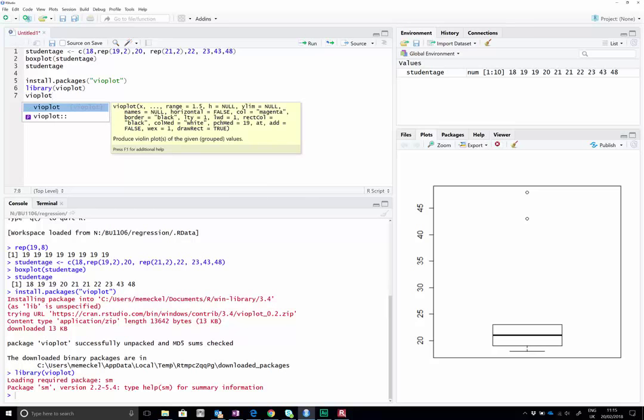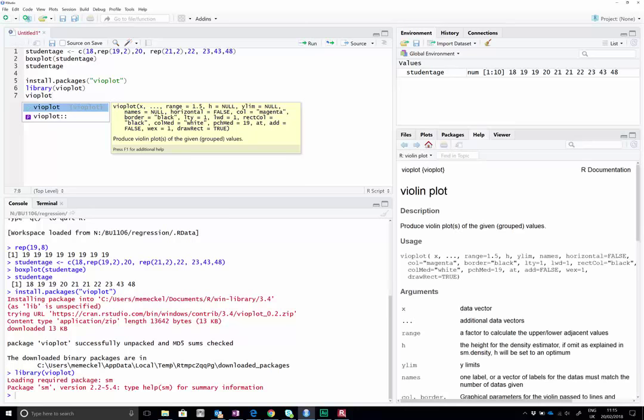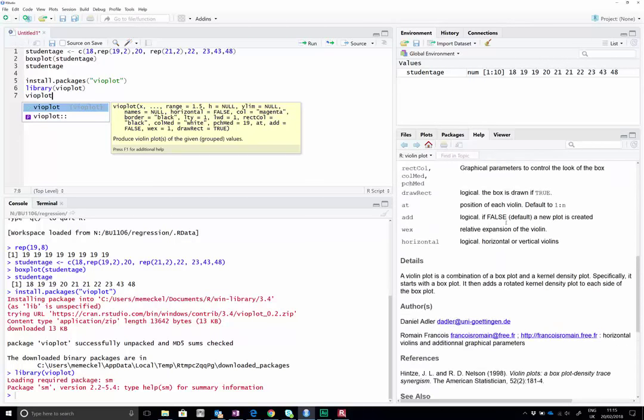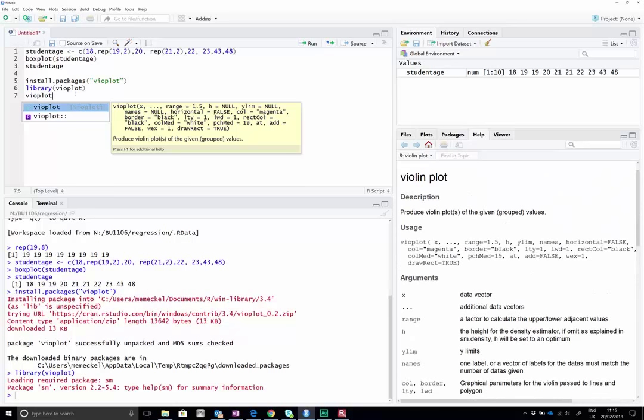Vioplot. So let's try F1 to get the help file. Produce violin plots for the given grouped values. So we give it a vector, and we get a violin plot.